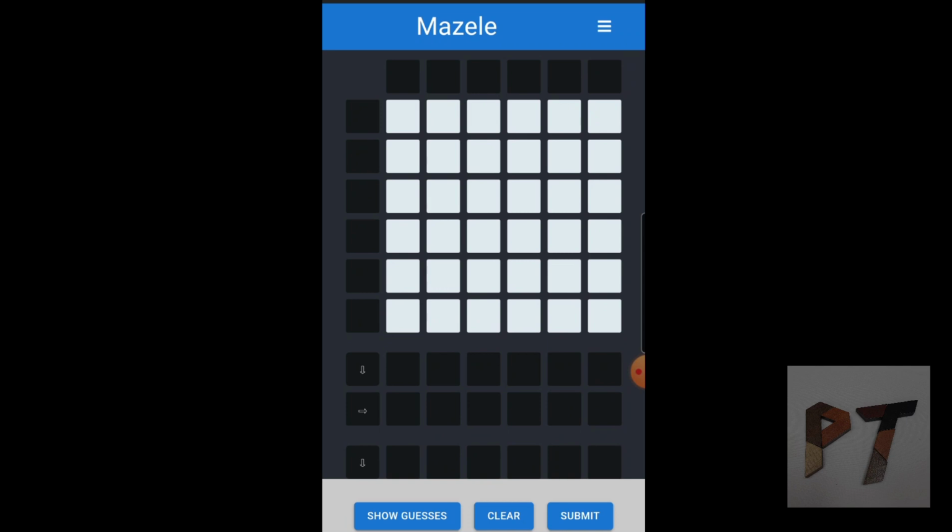So everyone has probably played Wordle and lots of derivatives of Wordle, and I guess in a way this is a derivative of Wordle. It's called Mazele. There's no numbers or letters involved. What you've got to do is create a path from the left hand side all the way across to the right hand side. And there are some rules.